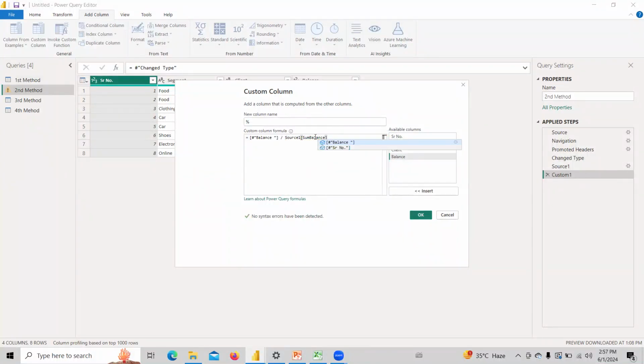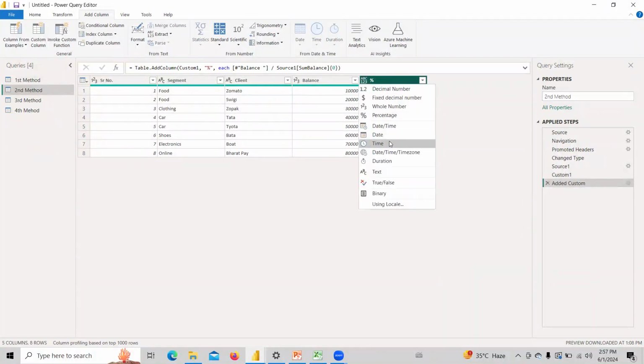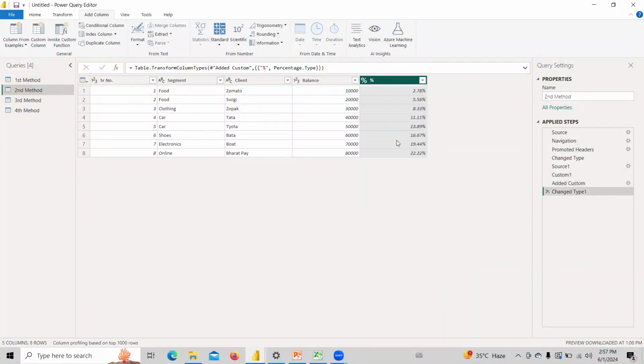Now we need to open the curly bracket and add a 0 step, because we want the first column from the prior step. So that is why I mentioned this. Now I'll click on OK. So here we have a percentage column. We can change the data type to percentage. Now this is the second method of adding the percentage column into the table.